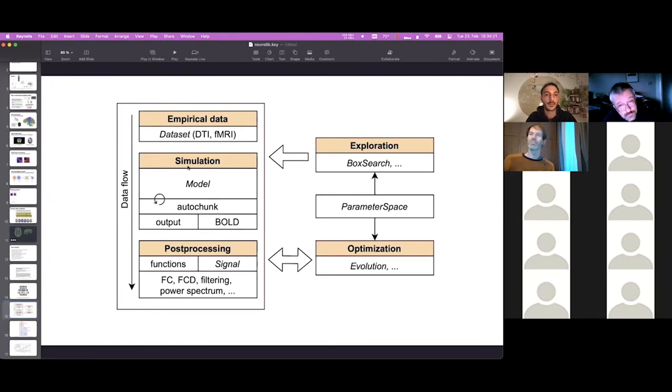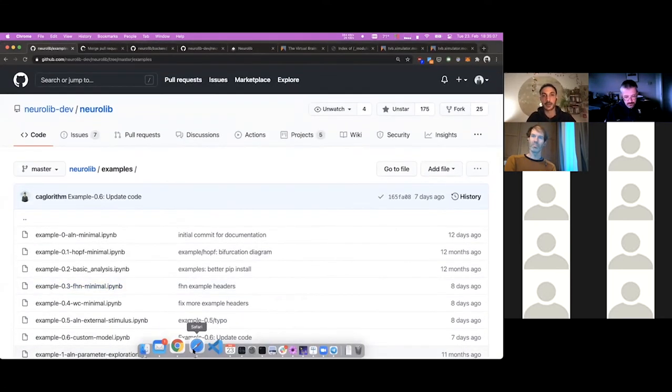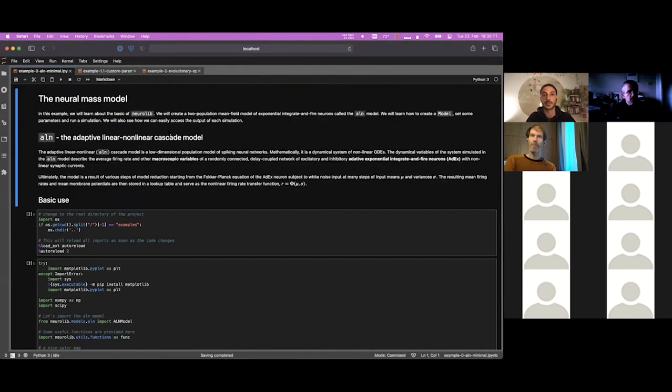So we have the simulation module in the center here, which is called the model, where we load different models and we put empirical data into that model. Then we simulate it, here with a certain function called autochunk that I'm going to tell you a little bit about later as well. Then we have post-processing functions, and outside of this whole box are the exploration and the optimization modules. So neurolib itself can already explore models, meaning explore its parameters, and optimize, meaning find parameters that match the data the best. Okay, so if there are no questions up to this point, I'm just going to dive into an example.